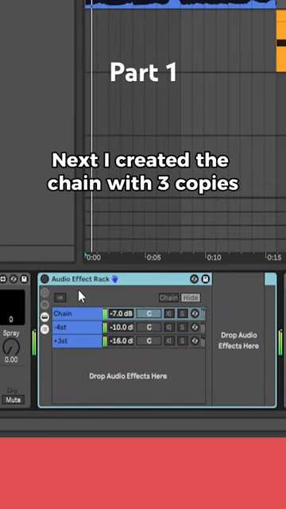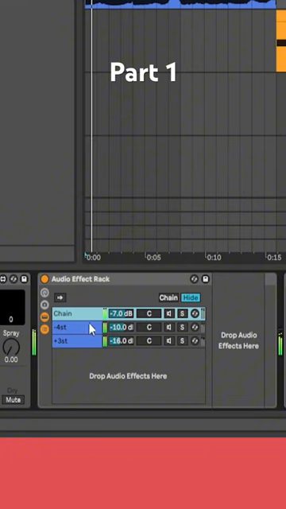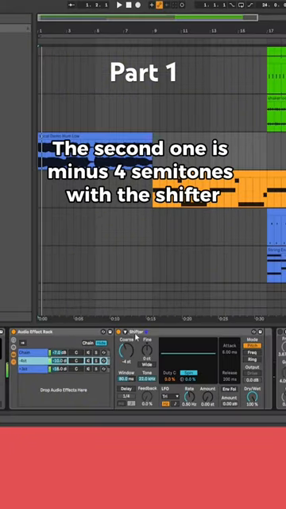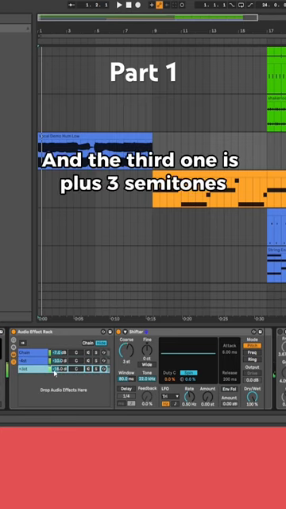Next I created the chain with 3 copies. The first one I left as it is. The second one is -4 semitones with the shifter. And the third one is +3 semitones.